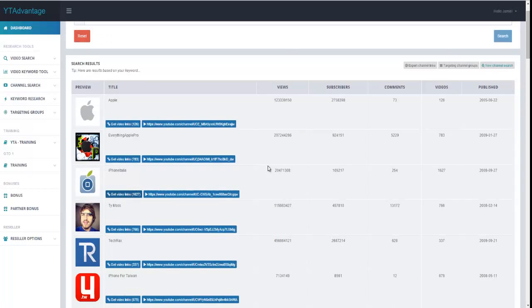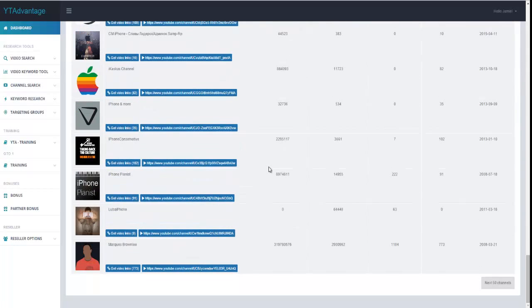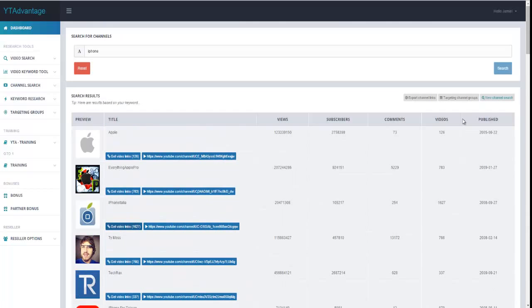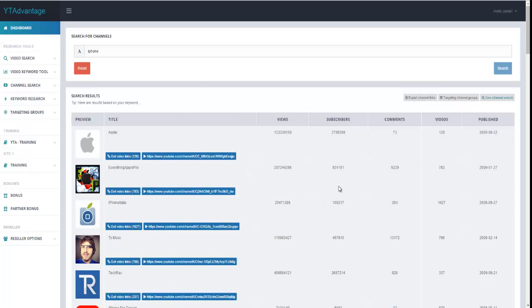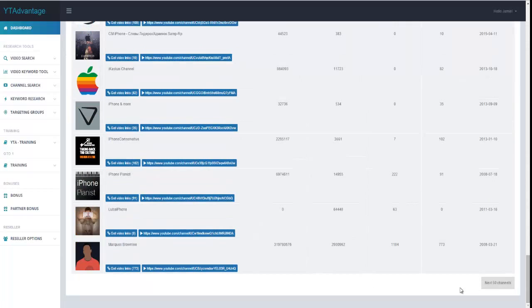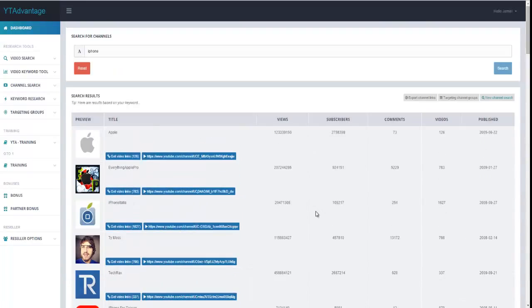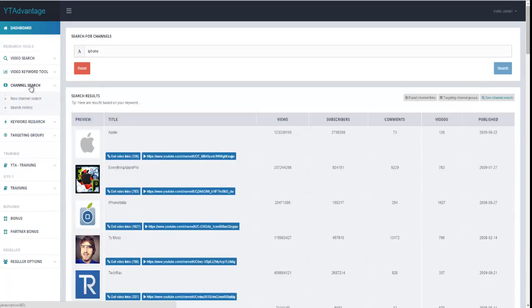All of these results that have come through, I can export and use later. I can also set up targeting channel groups like I did with the video search targeting group. I can just create a group, name it, and add these people to it, and they're all added into my targeting groups, which you can see on the left-hand side here. It's really, really powerful. You can also click on next 50, and it'll bring up the next 50 channels that relate to the keyword iPhone.